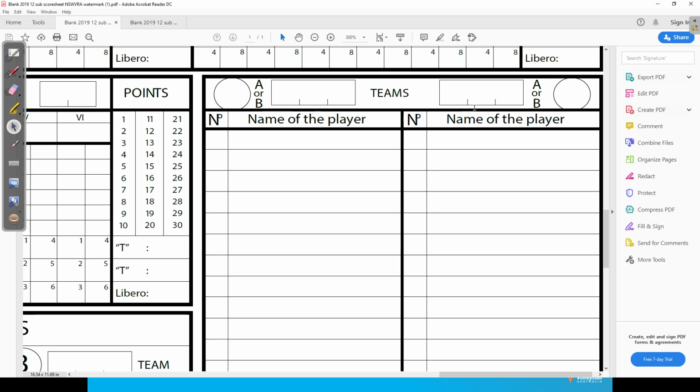So what's A and B? From your perspective as a scorer, your score bench, when you look onto the court, team A is on your left side and team B is on your right side. That's default. So you know that, for example, if UTS is serving from side A, then UTS will be team A and the other team will be team B.